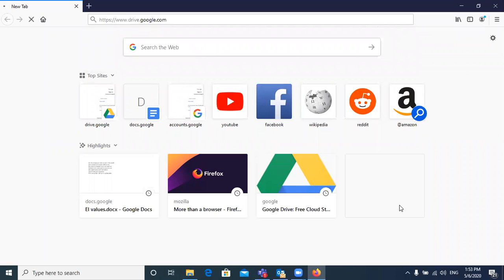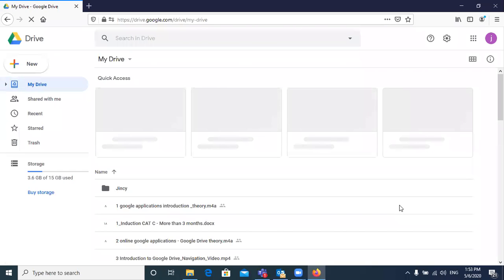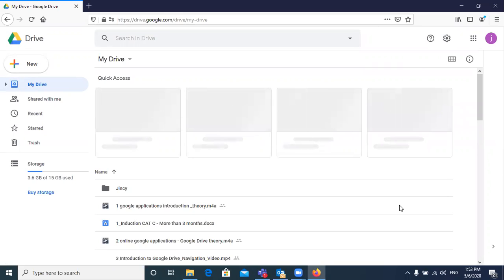New tab. Search the web. Top sites. Visited link. Drive.google. I'm pressing escape here. I'll do control home. Banner landmark. Visited link. Drive. Okay, I'll just do down arrow.